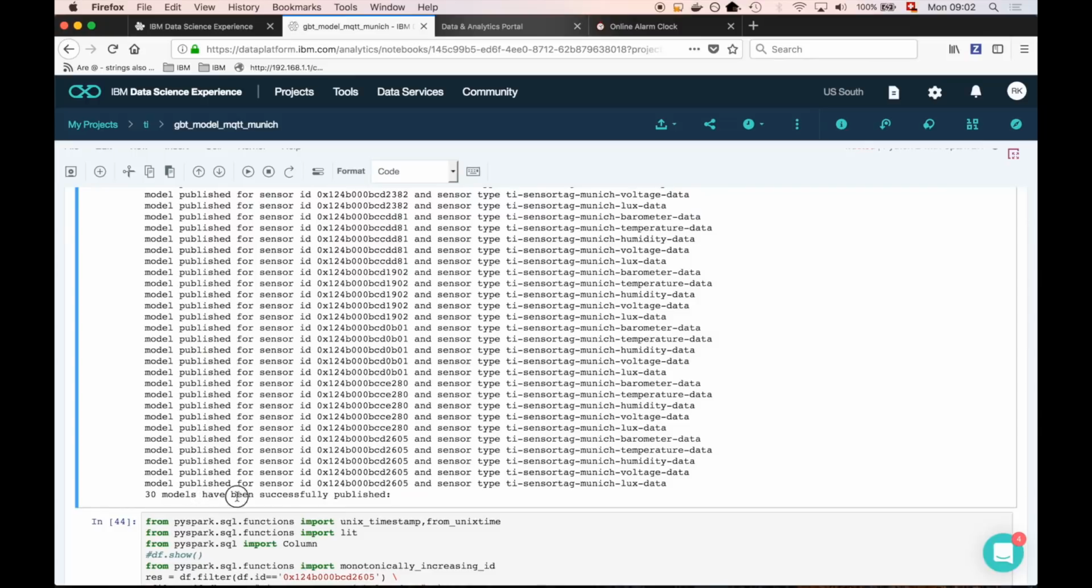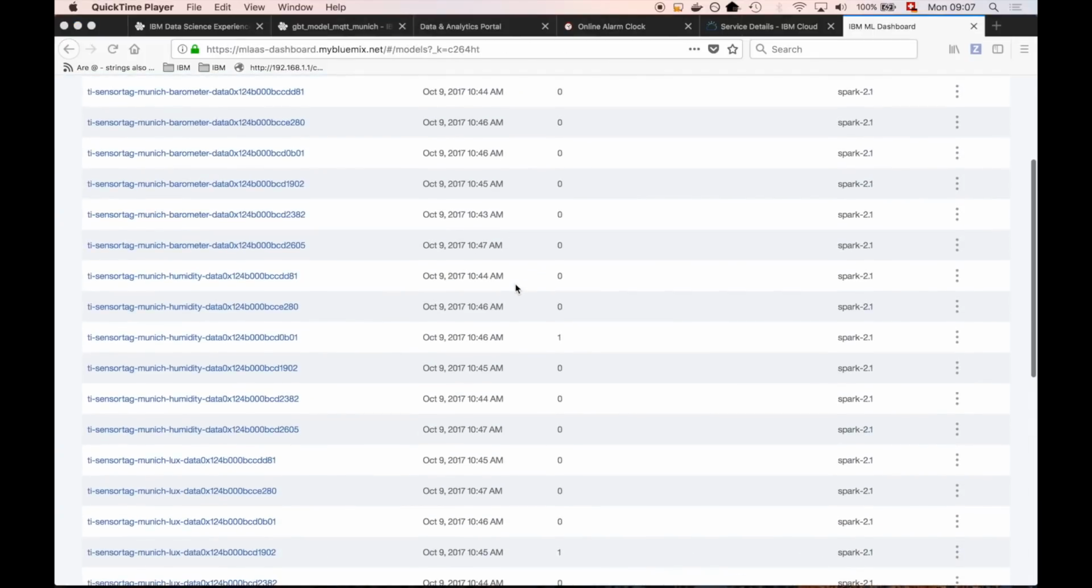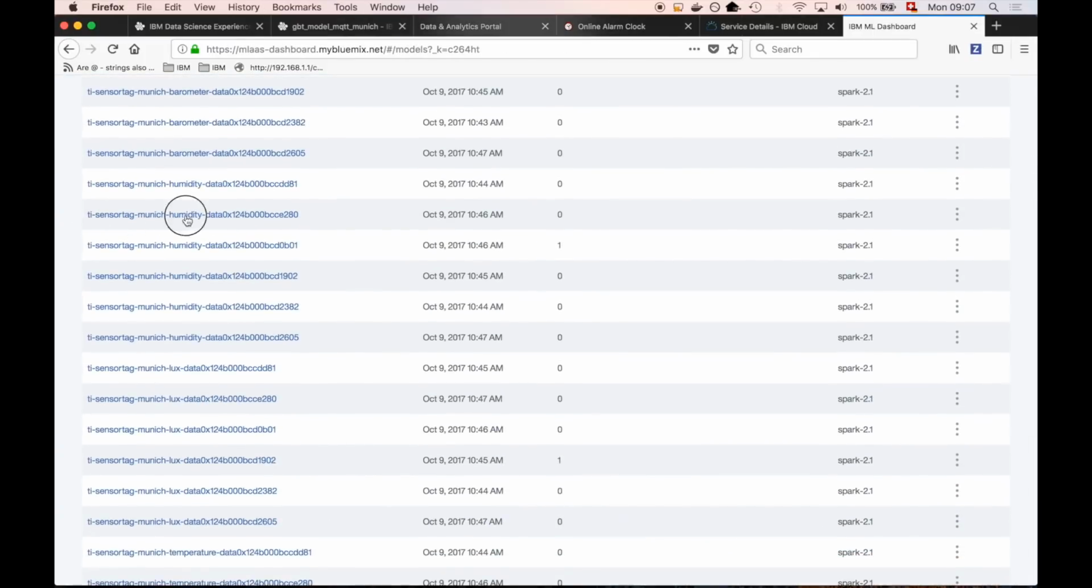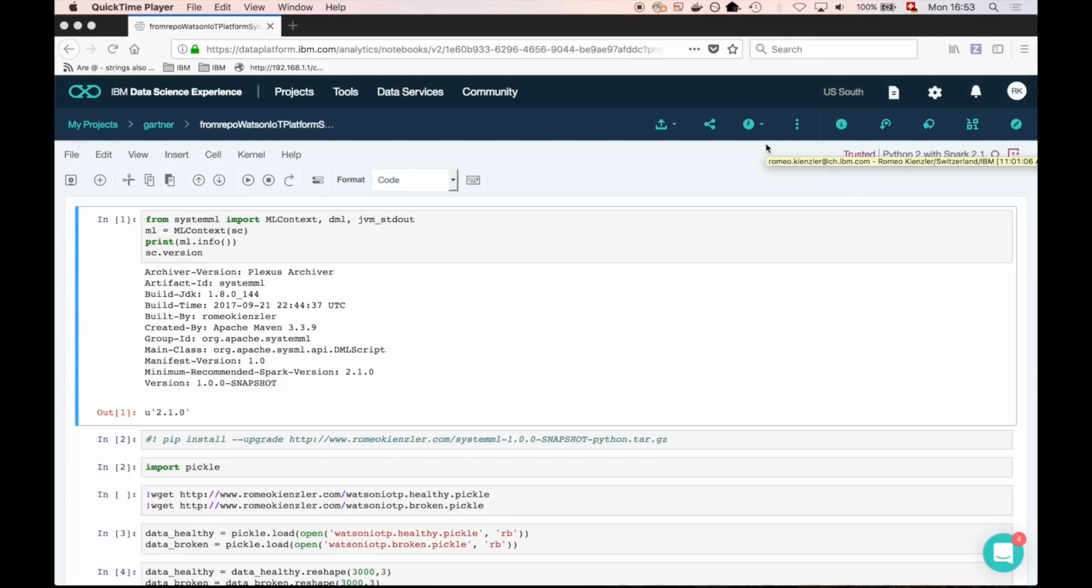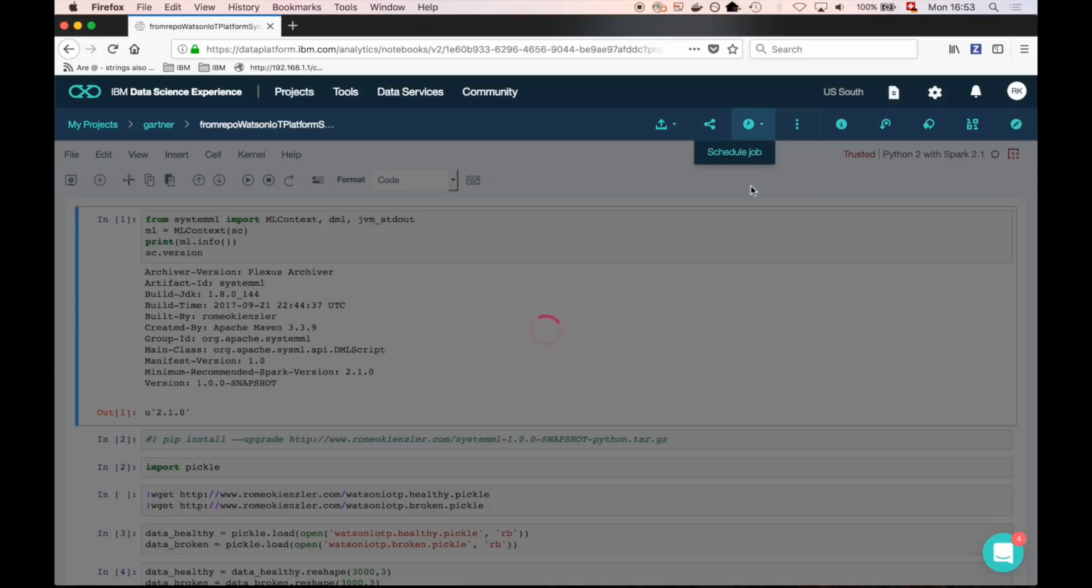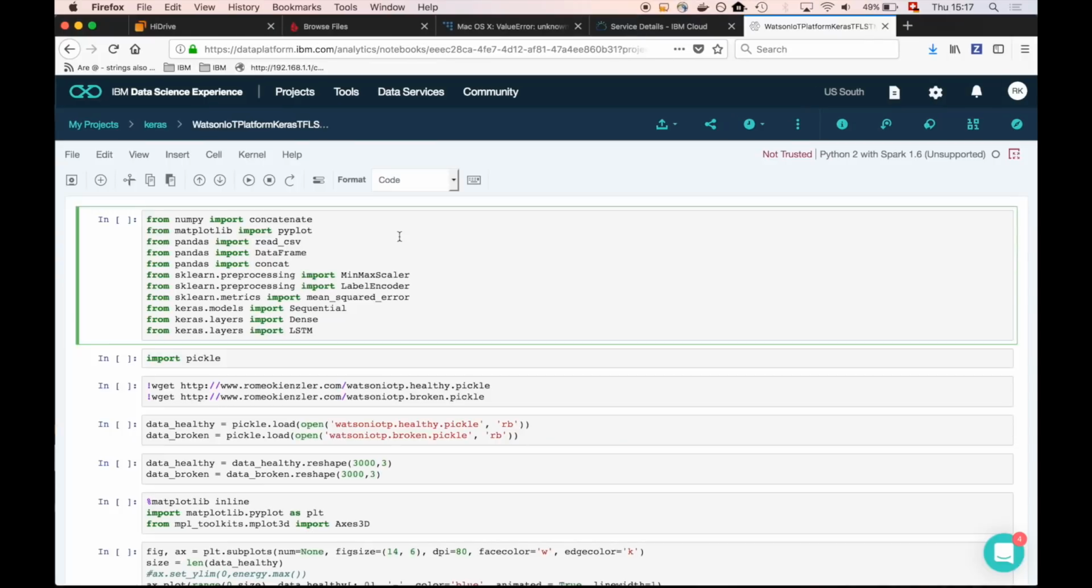This example has trained and deployed 30 models in one go. Again, we can create REST endpoints for making these models available to applications, either using the user interface of Watson Machine Learning, or alternatively, using an API-based approach. If we are happy with our code, we can schedule the notebook to be executed on an hourly or daily basis. This approach allows us to automatically update our models with the latest data.